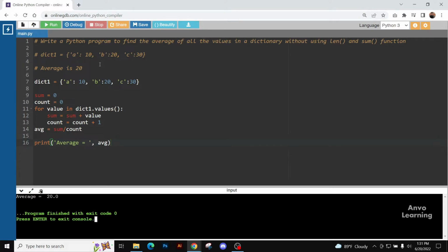Okay, so you can see the code is complete and it's running properly. Now let's just see what we have done here. We have taken a dictionary here, and we have taken a variable sum equal to 0, and another variable count equal to 0. For value in dict.values, we know a dictionary has two parts, a key and a value. So we are choosing the values from the dictionary.